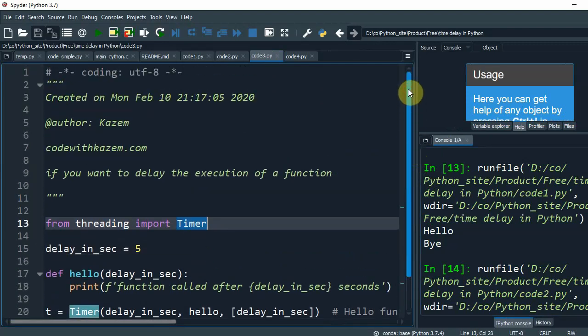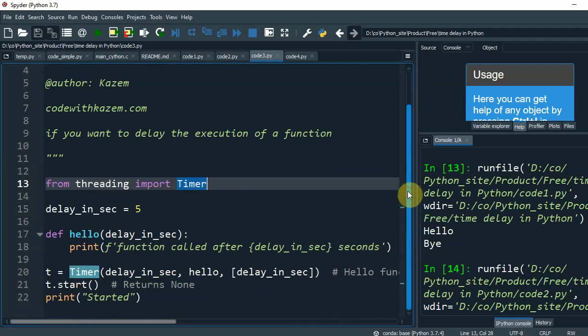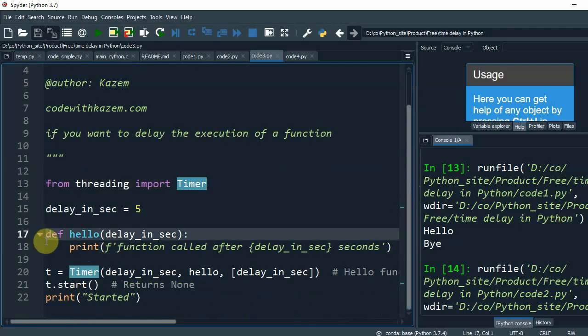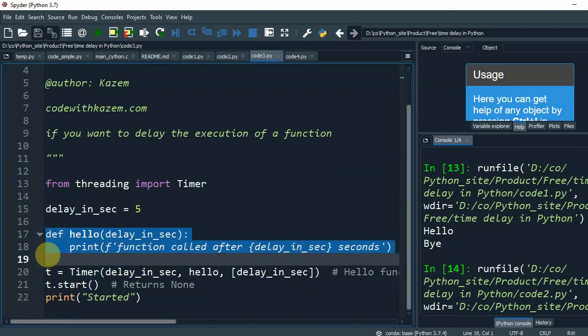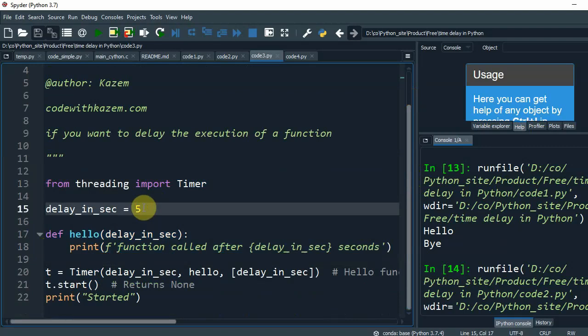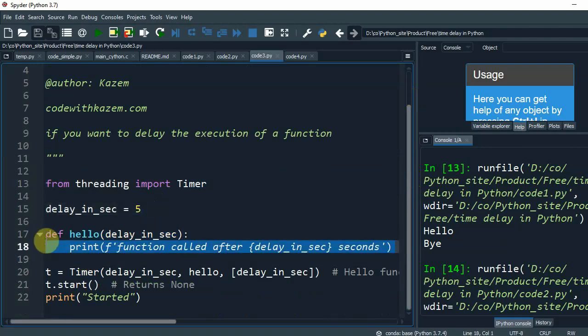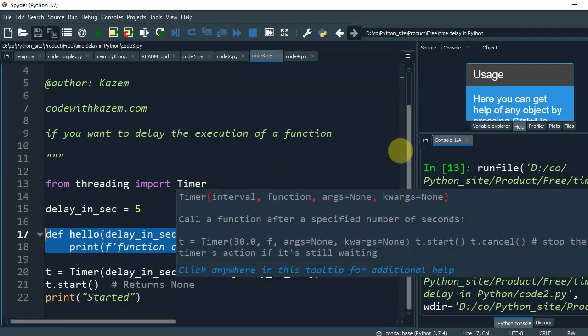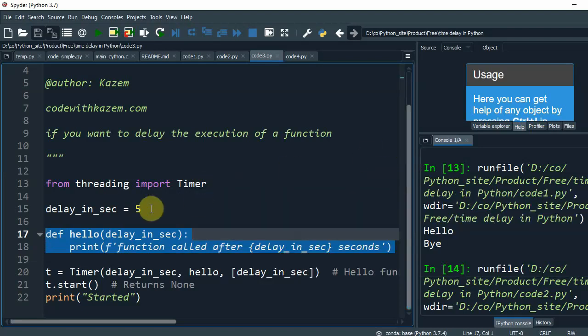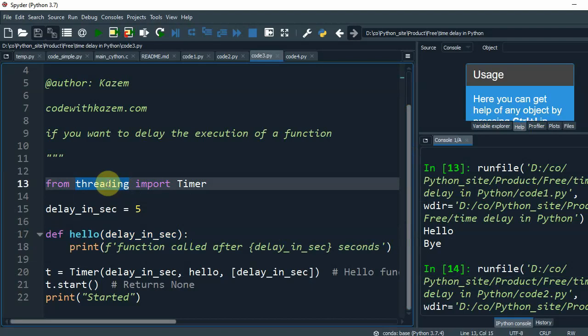This code is different from the previous code. In this code, we want to delay the execution of a function. We have a function here. We want to execute this function after some delay. For example, here I want to run this function after 5 seconds. So for this purpose we can use the threading library.